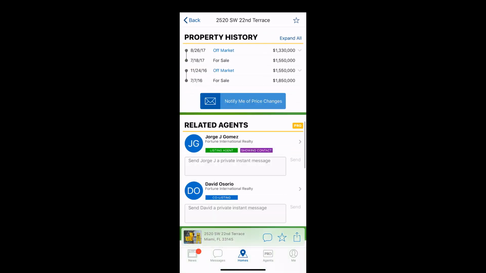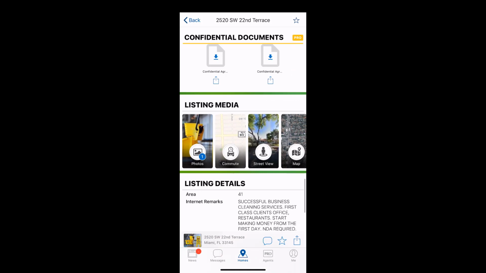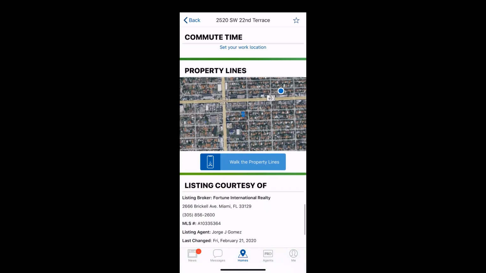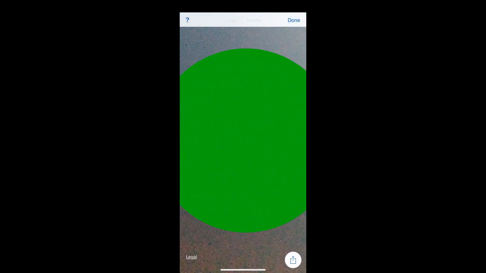And then as I scroll down, I see all of the history. I see that I can set up a notification of price changes. And then as I scroll at the bottom, almost at the very end, it says walk the property lines. If I tap walk the property lines and I say I'm there, it's going to use my camera. Right now it's a giant green dot, but it's going to use that green dot to draw a line.